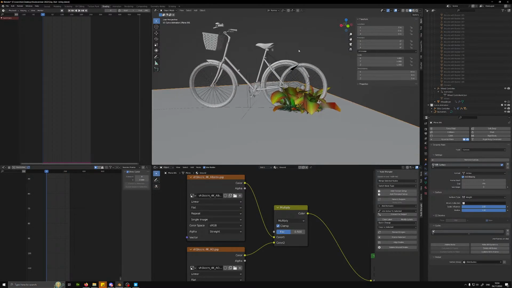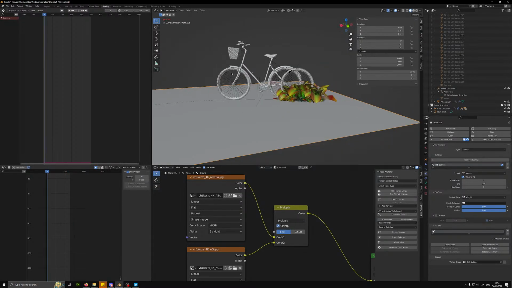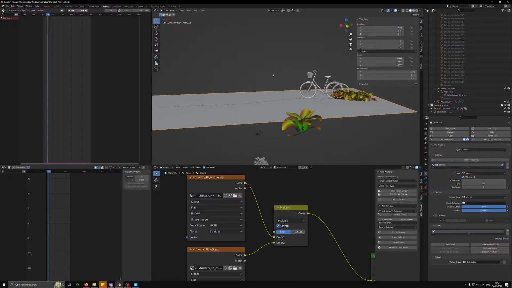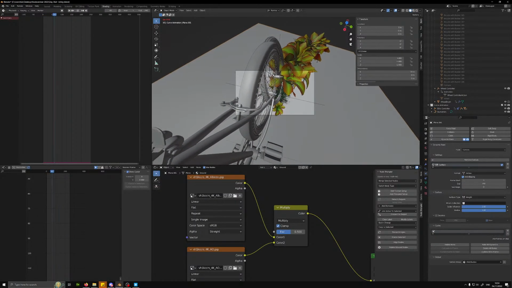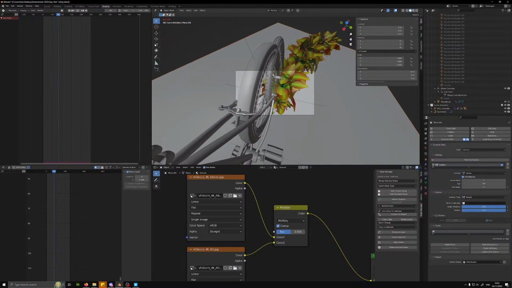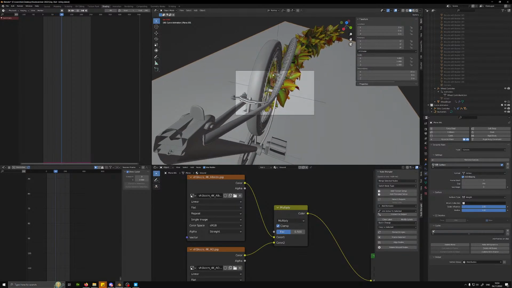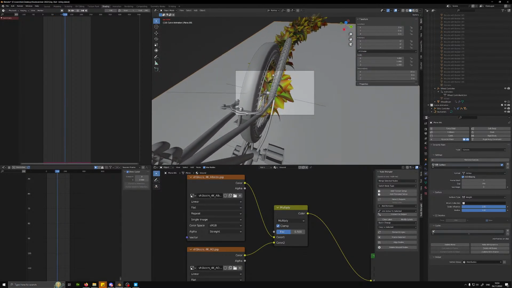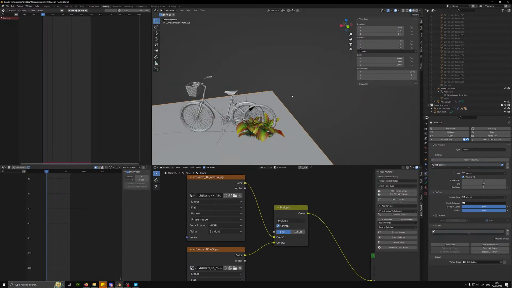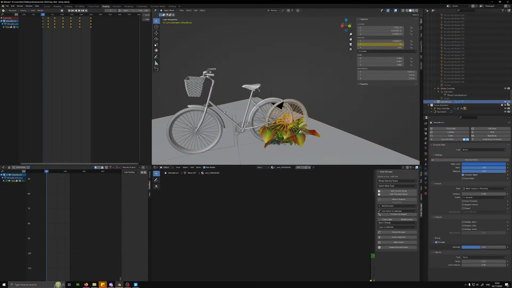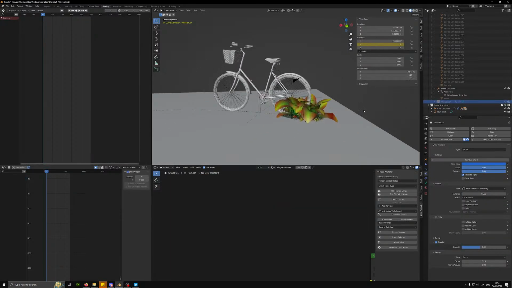Okay, it's placed a little bit in the back here. Let's have a look. Yeah, I think that's looking good. Yeah. Let's just assume it does. Let's hide this one again.